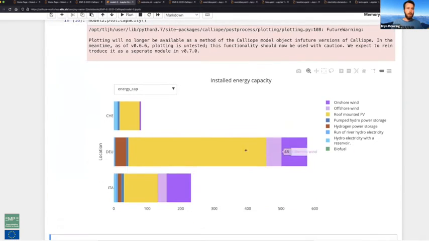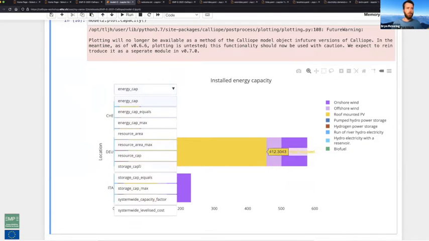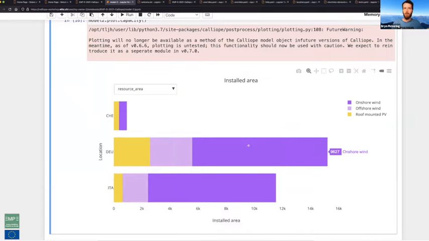We can also look at the capacities, and we can see here the roof-mounted capacity, the offshore wind capacity in these different locations. And we can also look at, say, the amount of area being used by these different technologies in terms of kilometers squared.